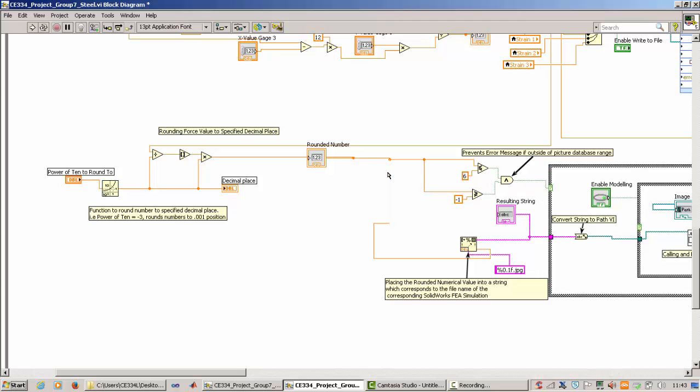Okay, so we take this rounded number and we want to put it in a string, which is going to become the file path. So for each image that we have of the FEA simulation in SolidWorks, we saved it as whatever the force value is. So if the force value is 6.0, we saved it as 6.0.jpg. Okay, so here's the string that will come out. So if the force was 1, then it would be 1.0.jpg right here.